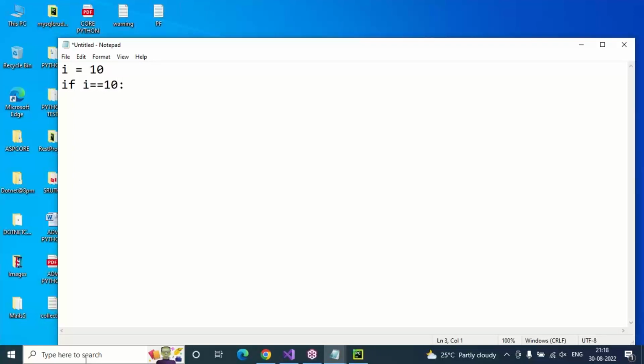And I'm writing if i equals 10, colon is compulsory. So don't concentrate on the Python if syntax, else syntax. In our upcoming session, we'll discuss clearly the if else syntax, how it will be in Python. But here my intention is very clear: to explain indentation, not to explain how the if condition, else condition will work.